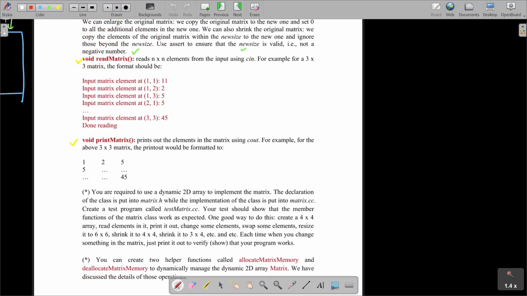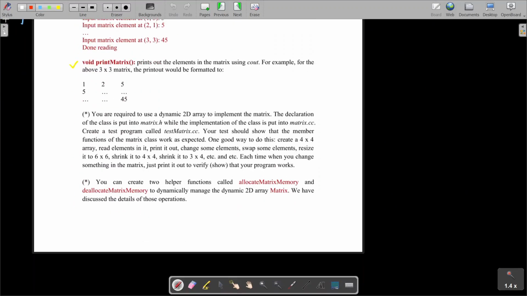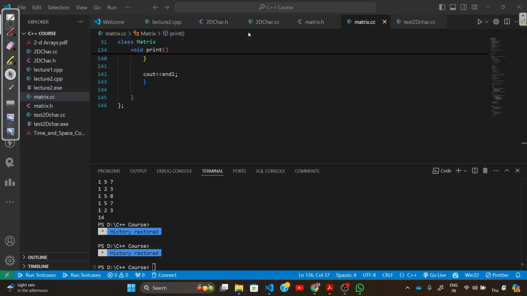It was written that you should create a test matrix.cc. You need these files also, right? I will share these files as well, so you can get a reference. Okay, thank you so much.